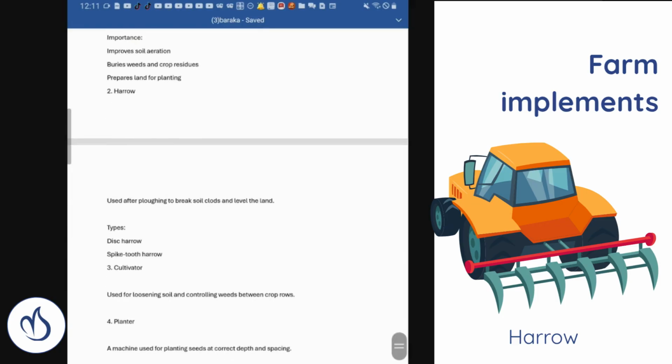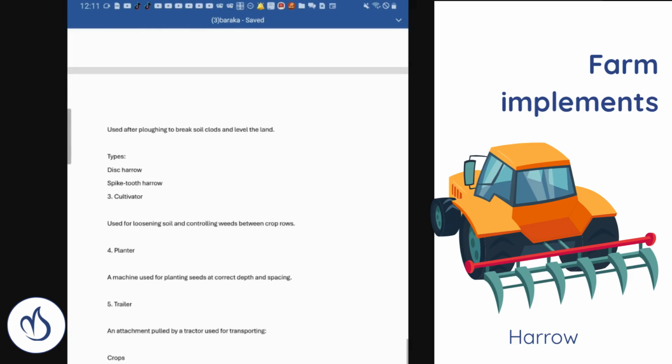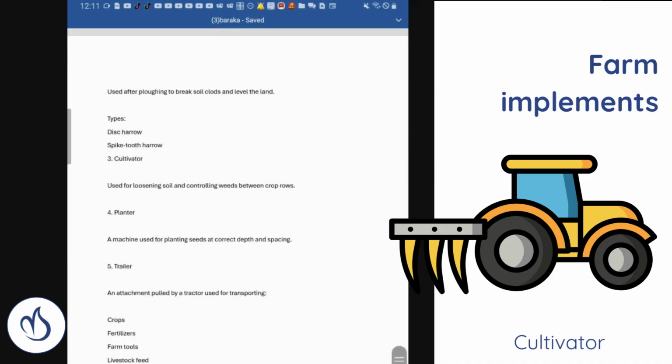We have a disc harrow, we have a spike tooth harrow. So these ones help in breaking down those bigger particles of soil. They make the soil now finer compared to the plow. Next, we have a cultivator. It is used for loosening soil and controlling weeds between crop rows. So a cultivator does two things. It will also work as a weeder, okay, and then helps to also loosen the soil.